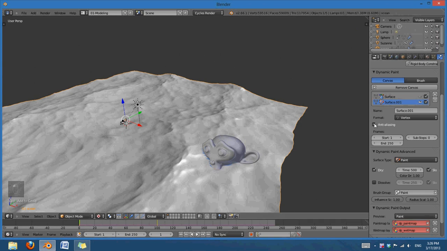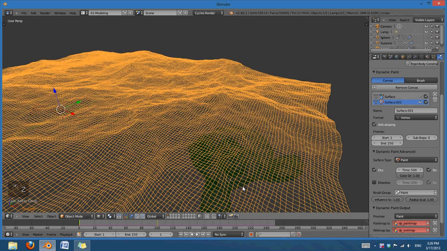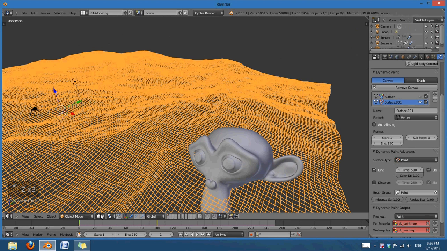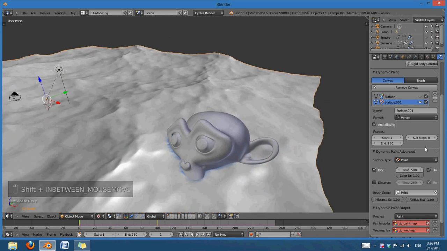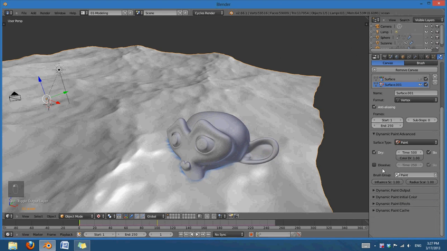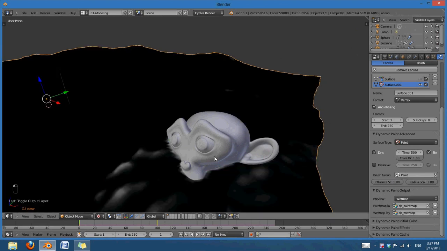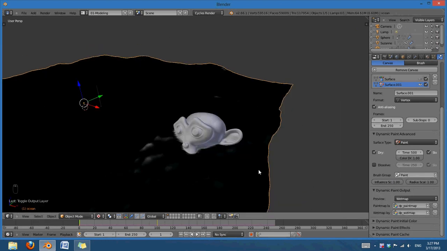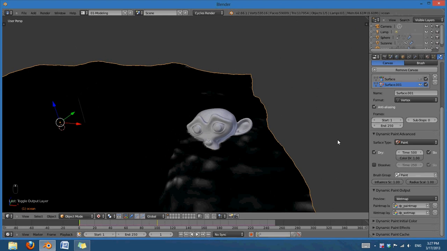First of all, let's turn on anti-aliasing. That'll help smooth things out. Okay, and now make sure you output both the paint map and the wet map so we can use it later. And then I'm going to actually be viewing the wet map because we're not going to use the paint map, we're going to use the wet map for putting it into cycles, and I'll show you why in a minute.